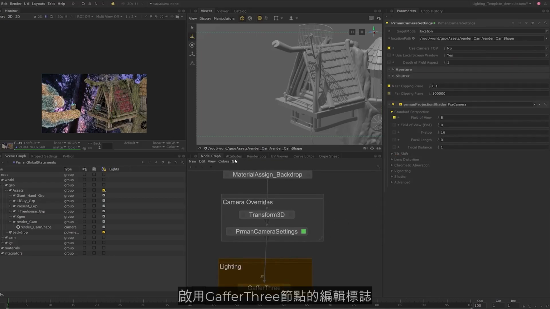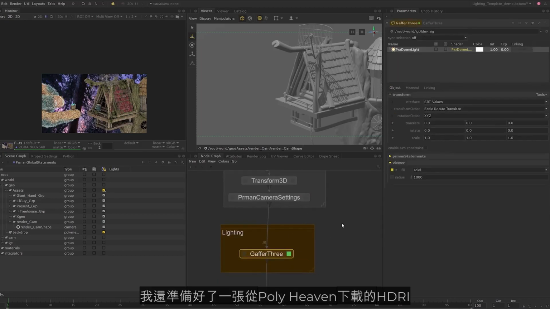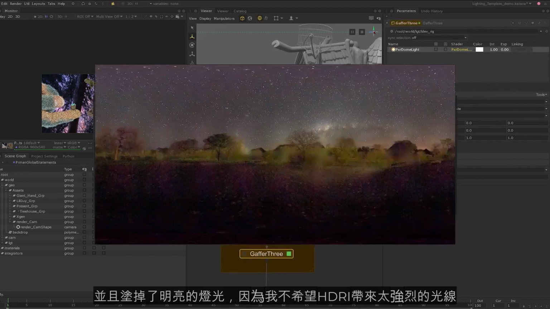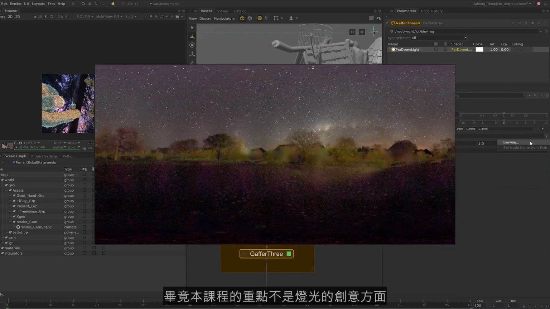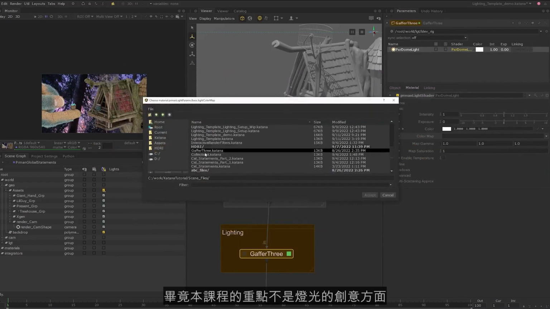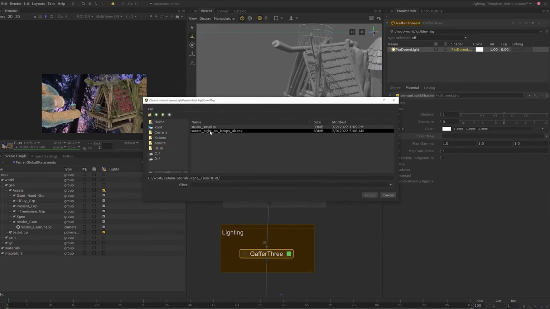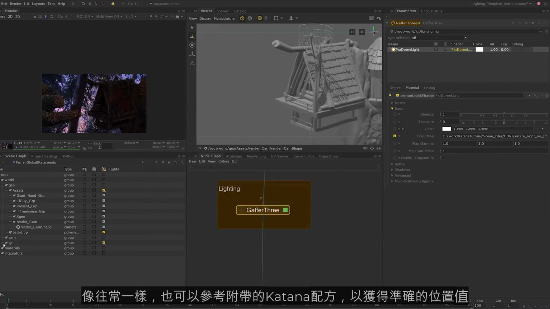Set the edit flag on the Gaffer 3 node. I've prepared an HDRI that I've downloaded from Polyheaven. I painted out the bright lights since I do not want any strong light contribution from the HDRI. As the focus of this course is not the creative aspects of lighting, you don't have to follow along with the exact placements of any of the lights I make, but as always, you can refer to the included Katana recipe for the exact position values.